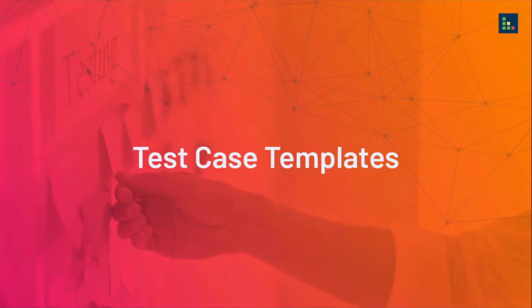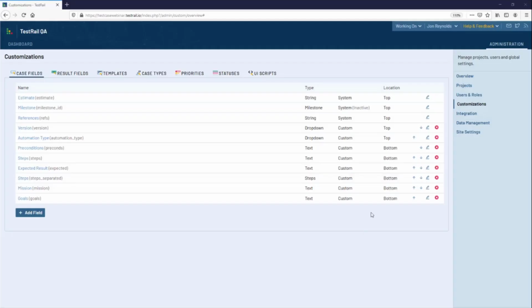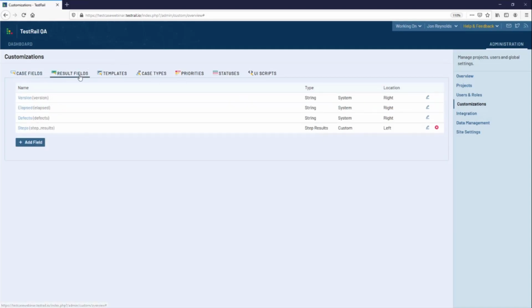Now let's take a brief but closer look at test case templates and how we can customize these inside of TestRail. So back in the administration area, we're going to look at test case templates. Before taking a look directly into templates, let's talk about result fields first. Test case templates use test case fields to populate what is shown when you are editing or creating a test case. Result fields are shown when you are adding results to your tests.